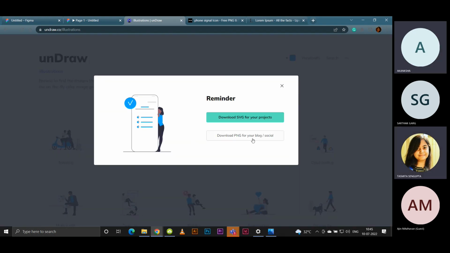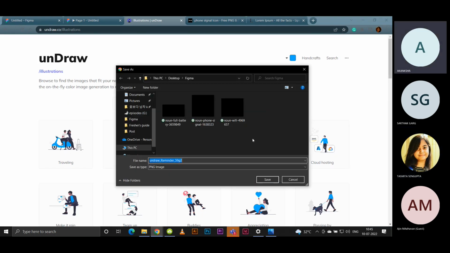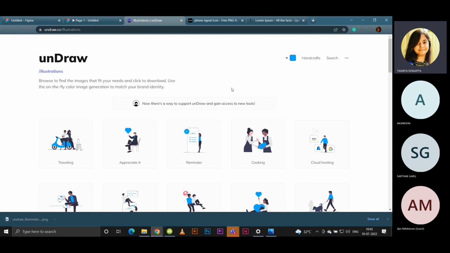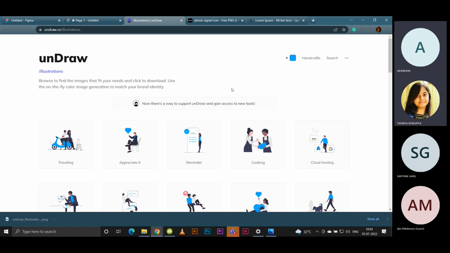So I'm going to download. Excuse me, ma'am. Ma'am, the illustrations part, it's something else which you are using, or it's from Figma only? No, it's another website called undraw.co where you are able to find free illustrations.